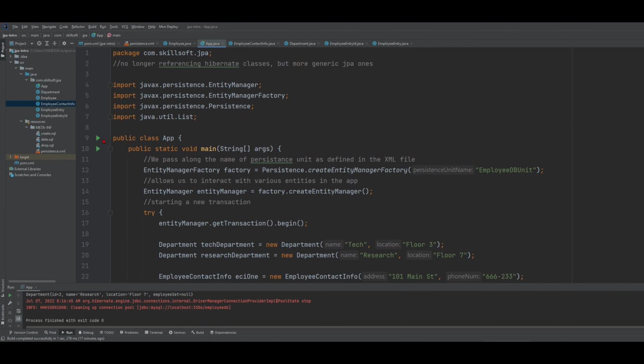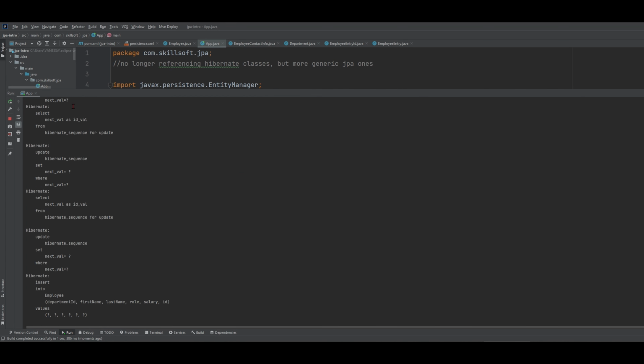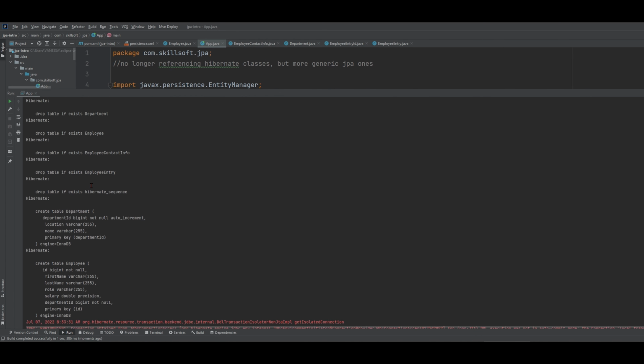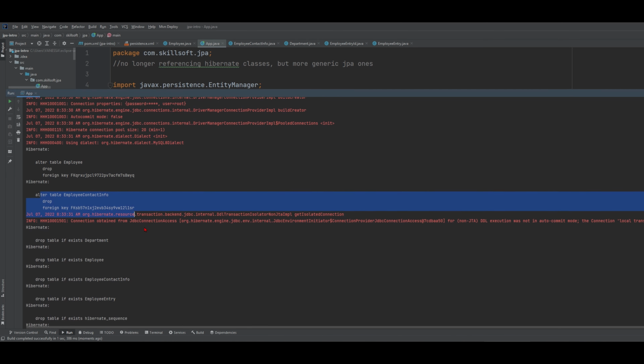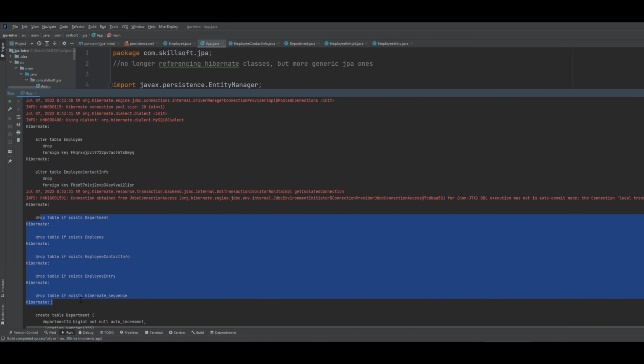So if we wanted to, we can run this and see what we got. Running this, we get our notes up top right there. We'll go through this a little bit. And then we have our alter table employee. We have our alter table employee contact info, and then we have our drop tables. So we're going to drop these. They're altering, I believe, because of the foreign key as well.